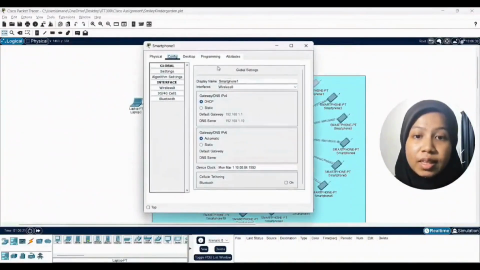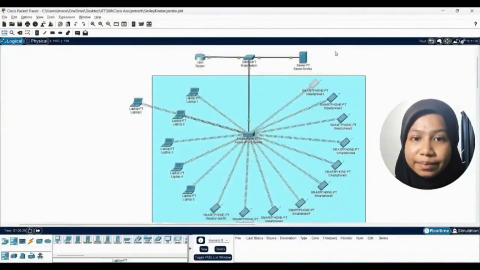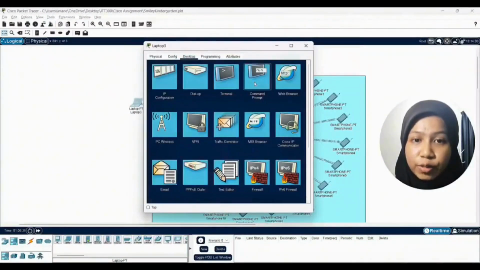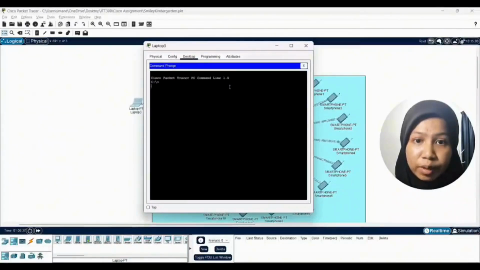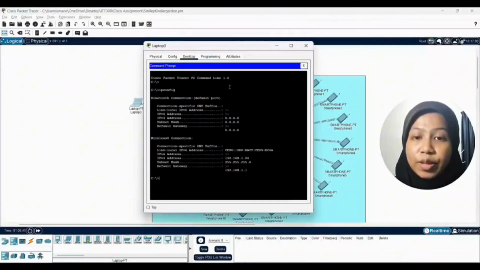For smartphones, the process is simpler as we only have to enter the correct SSID and password and it will connect automatically. Next, we'll go to command prompt to run a few tests. First, we type ipconfig to check the laptop's IP address. Then we use the ping command and type in the server IP address to see if the connection works successfully.